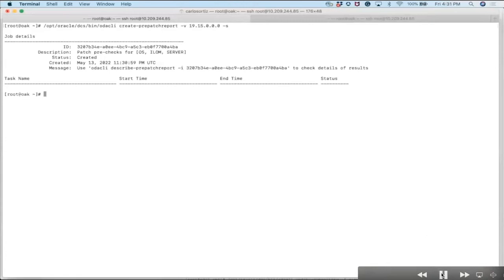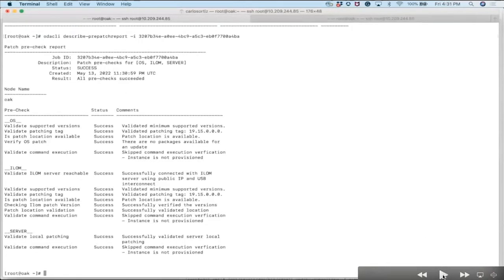So it'll run, and here it gives us the link to just copy paste and describe the report. Here I wanted to show you that everything was successful. This is what you need to have. If there are any issues, fix them, and then rerun it to make sure that everything is okay before proceeding.